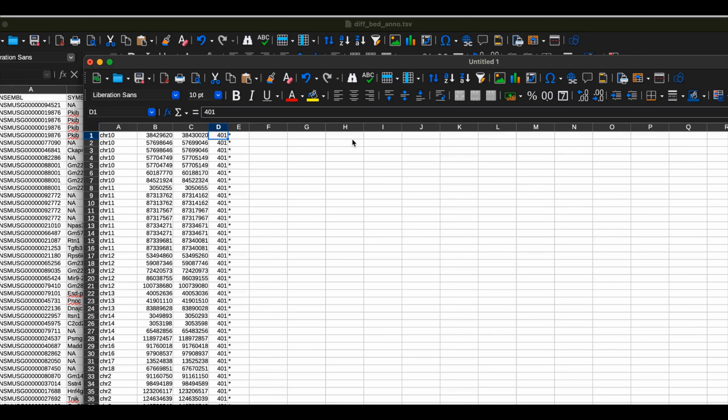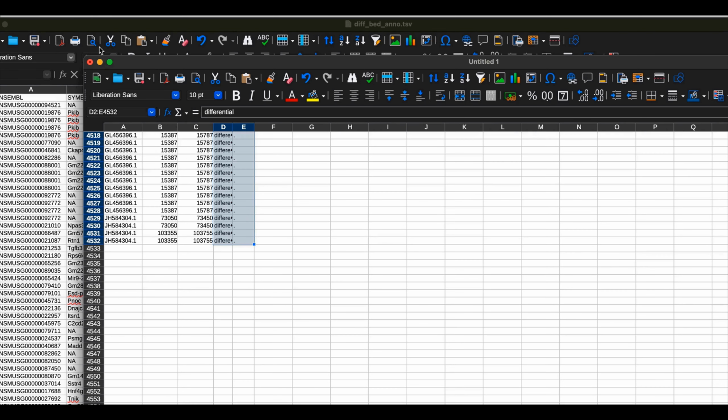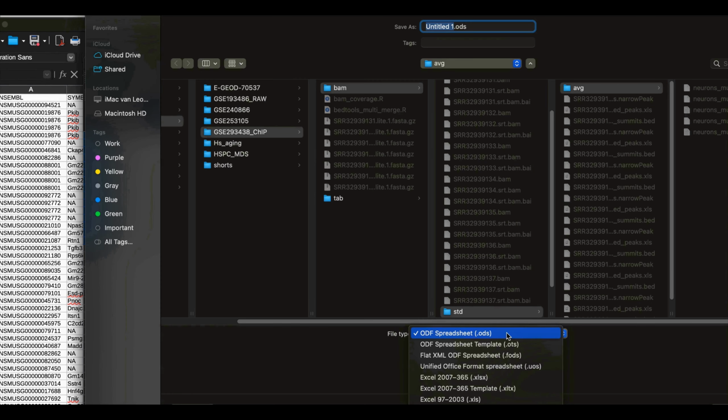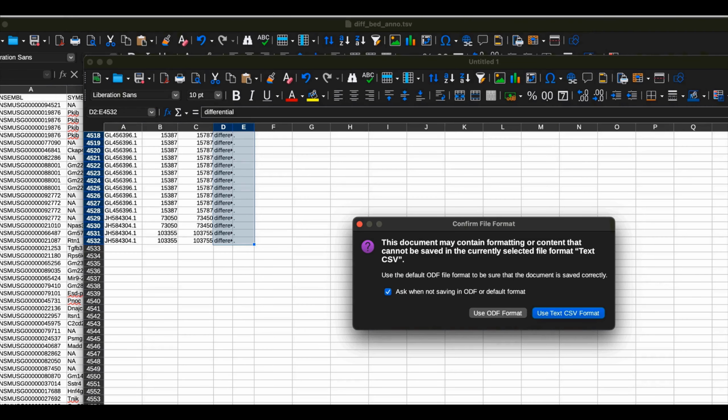Now here you can say all differential, so these peaks are differential, and here the star is a wrong symbol, actually made by R, and then copy, paste, yes, and then save as CSV, differential, and then bed, if it will work in one go, save.